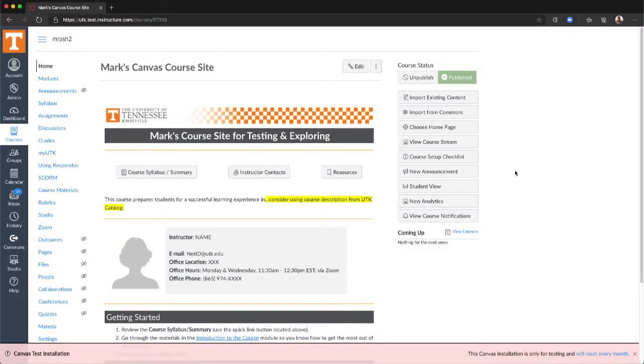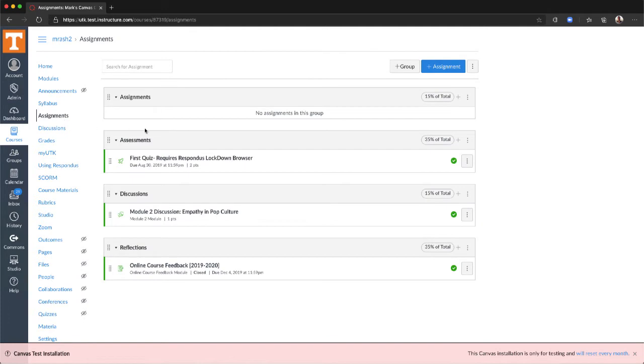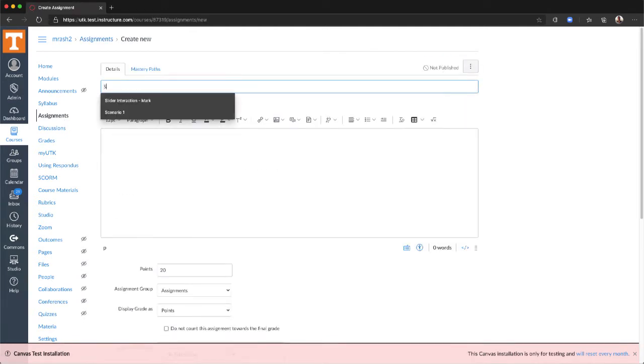If you need to create a new widget to include in your Canvas course site, the process is similar to adding an existing widget. You'll begin with the Assignments tab and create an assignment. Name the assignment. In this example, I'm going to use Scenario 1.